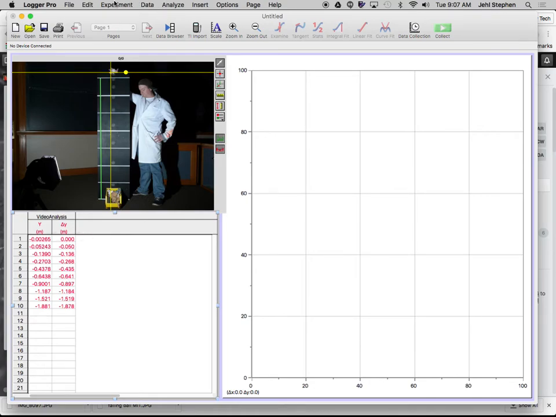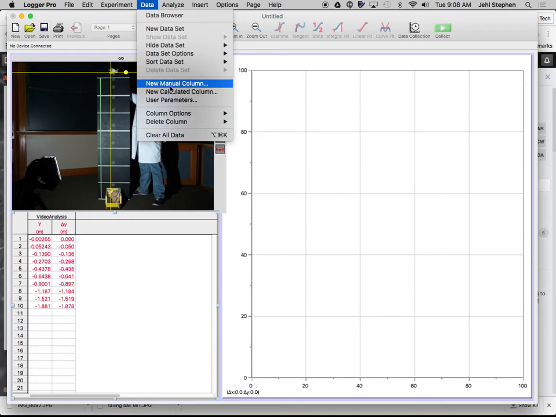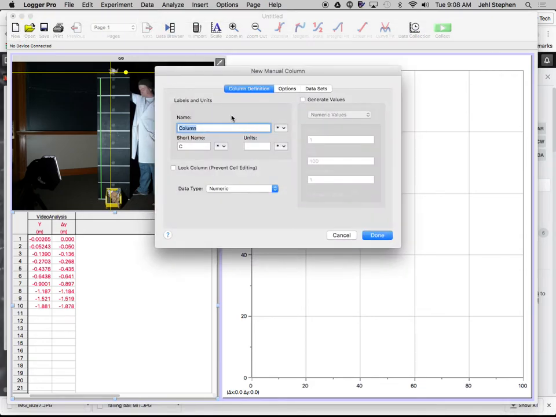So now I want to find velocity, but you notice that before I can do that, I need time. So I'm going to go to New Manual Column, and I'm going to type in my times. So I'm going to call this time. Short name is T, and units are seconds. I'm going to have it automatically generate my value, so I'm going to check that box. Our starting time logically would be 0. The ending time is going to be about 1 second, because that's what the camera was set to take a photo for. And now the increment.